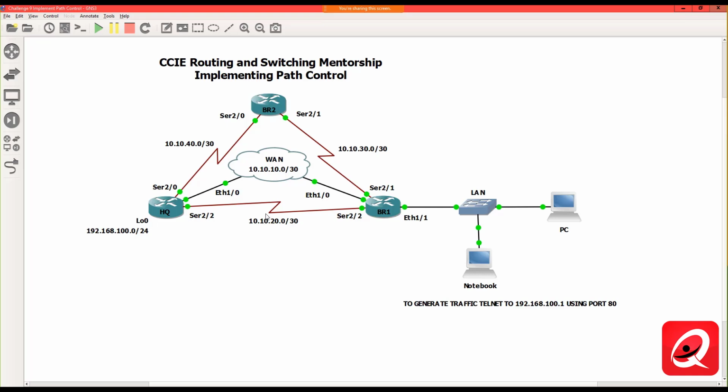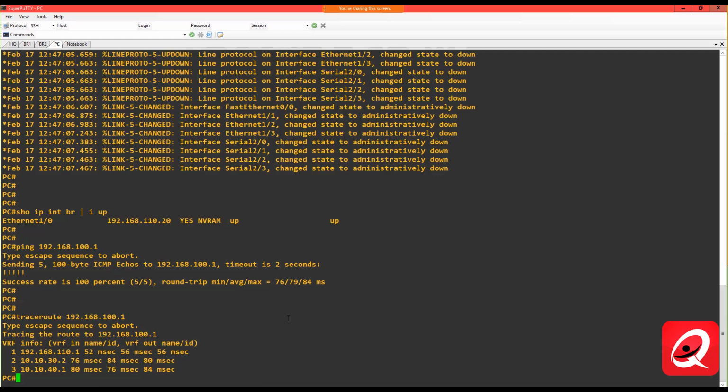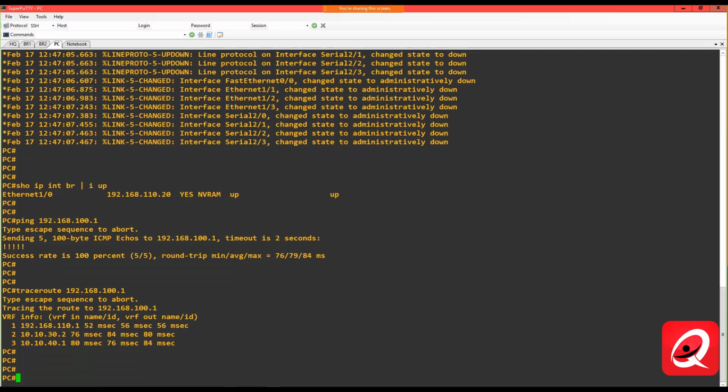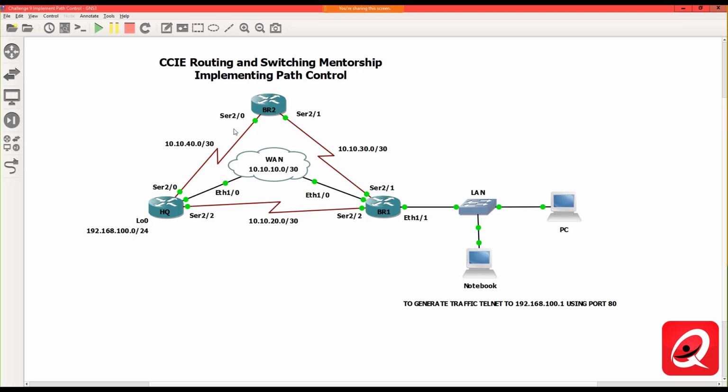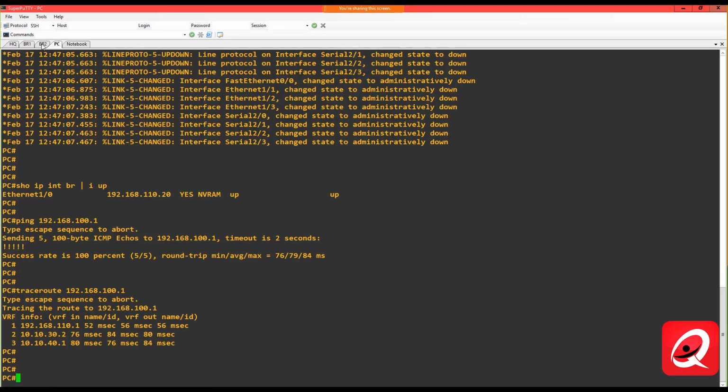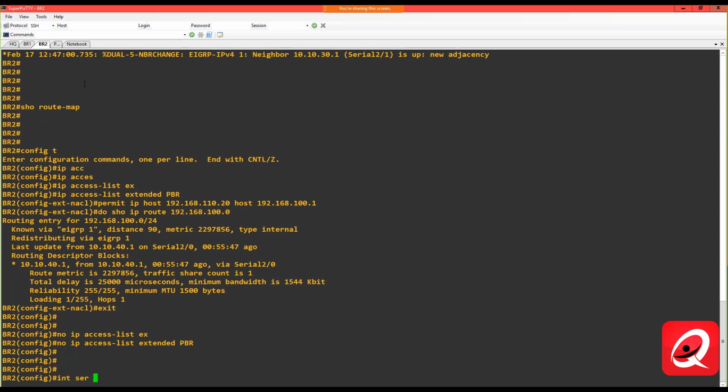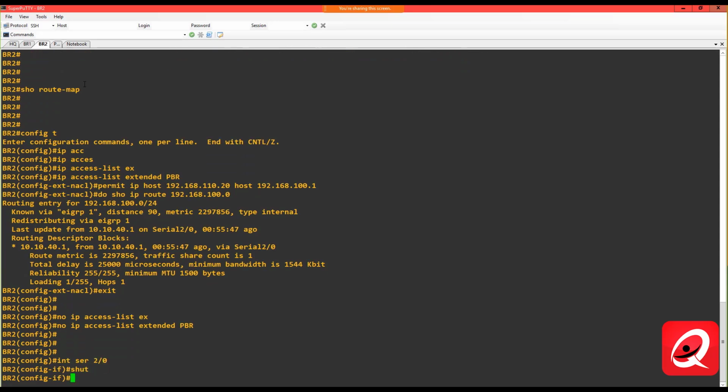All right, so now if I come into my topology and I shut down serial 20 on BR2, the problem that we're going to see, let's go into interface serial 20 and do a shut. If I go back to my PC and I do my ping, that should stop working. Did I shut down the wrong interface?